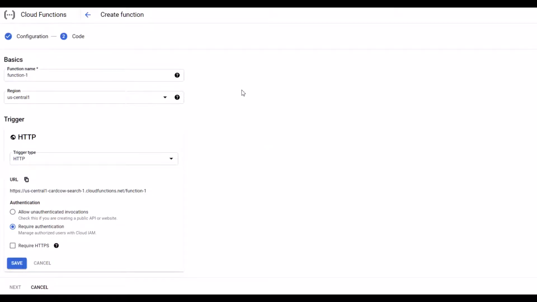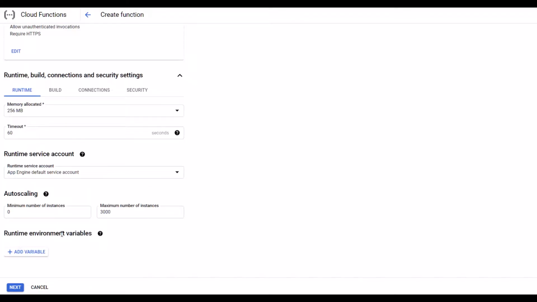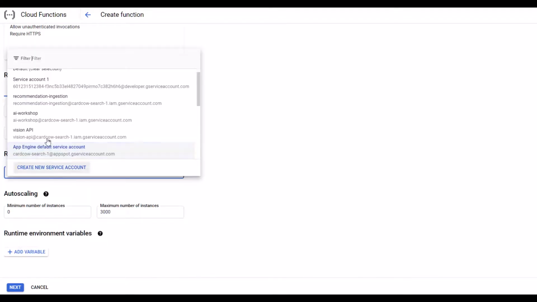First, create a new Google Cloud function and give it a name. This will be used in the URL path. Select Allow Unauthenticated Invocations, and usually you'll want to require HTTPS as well, and then click Save. Click Runtime, Build, Connections and Security Settings.